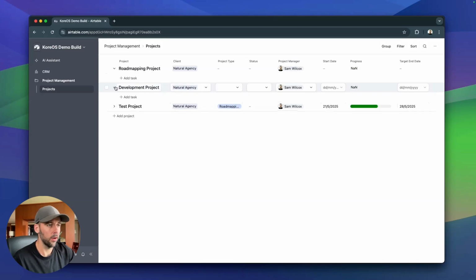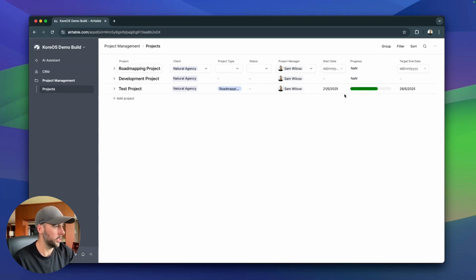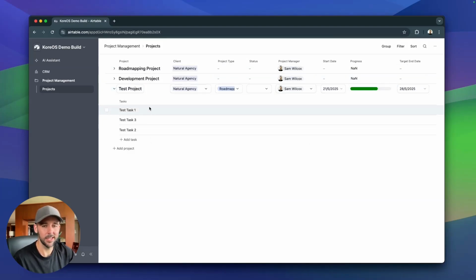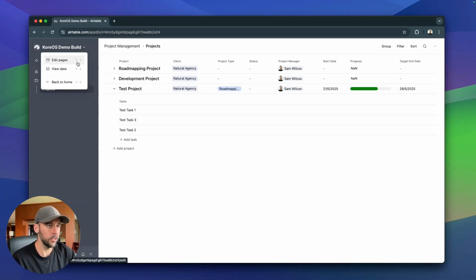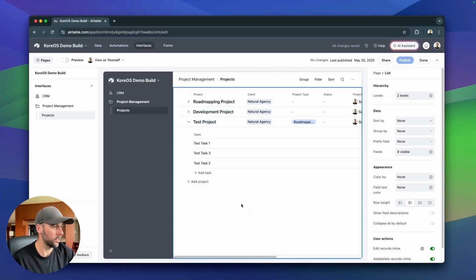And you can see we've got all of our projects here. And then if I open this test project up, we've got our test tasks in here as well. But the way that this tasks table is formatted isn't very useful either. We want to see the status, the start date, all that kind of good stuff. So if I come back into edit pages, there's a couple of things I'm going to do.